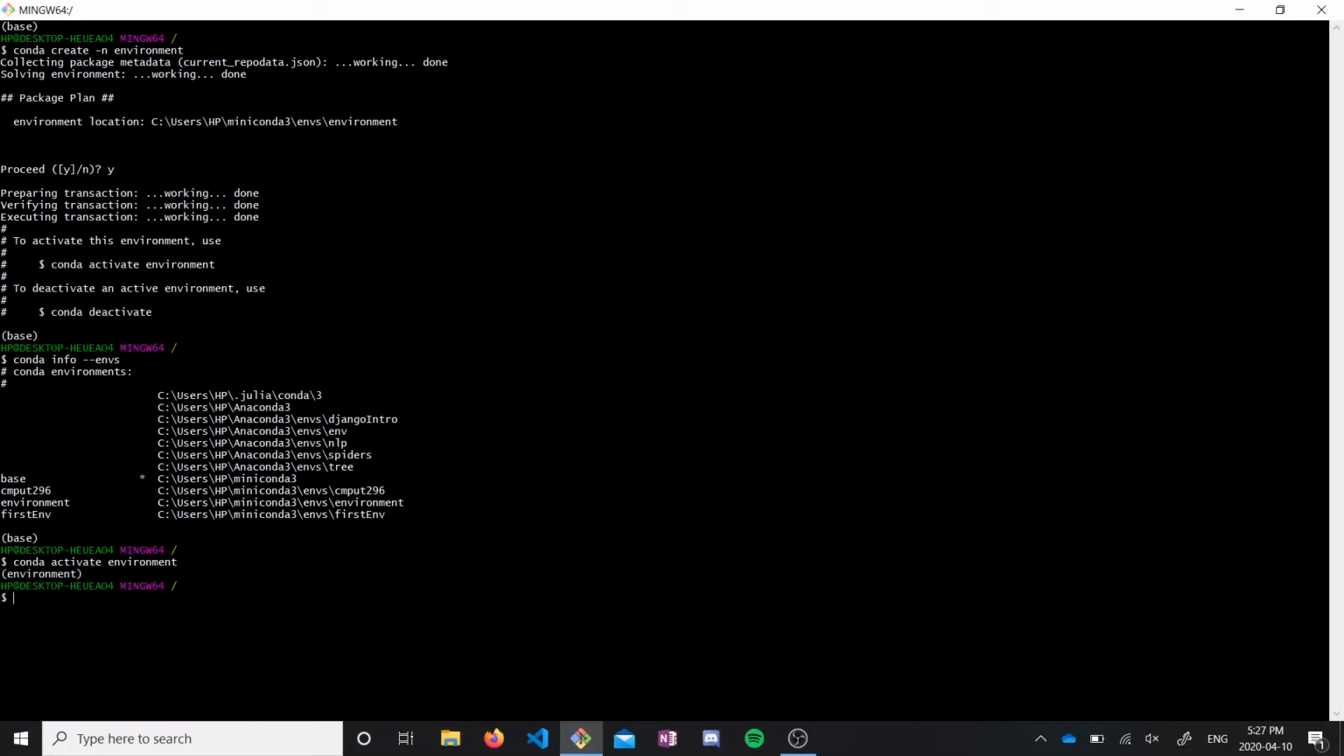Hit enter. Might take a little while, but this is why I use Git Bash, because you can see before I activated my environment, I just have base right above, but after I activate, I have my environment name above the terminal. And that tells me that I'm now working inside my environment and all the libraries inside are accessible to me.